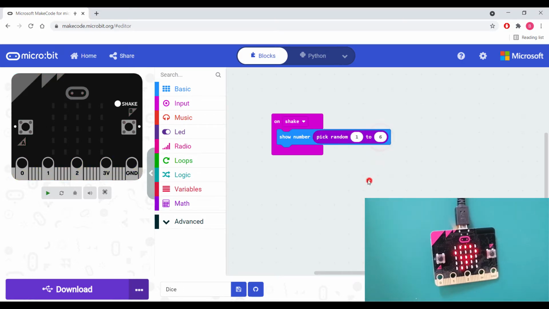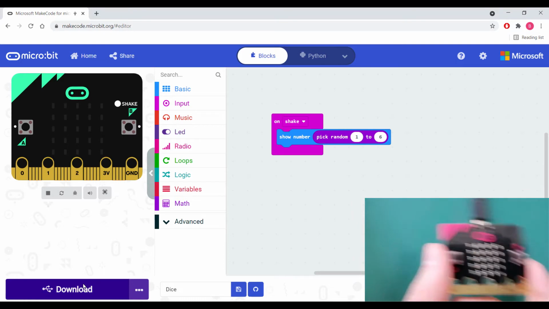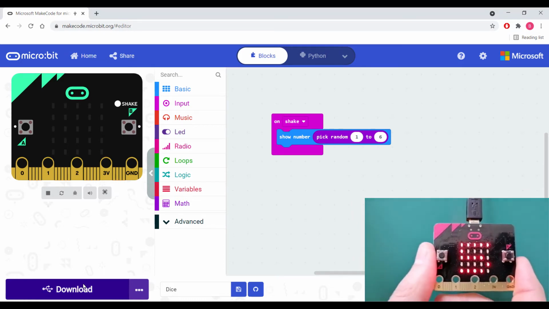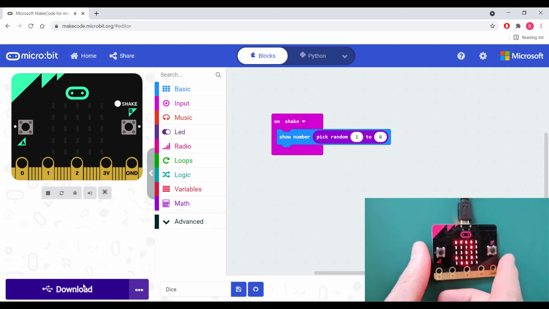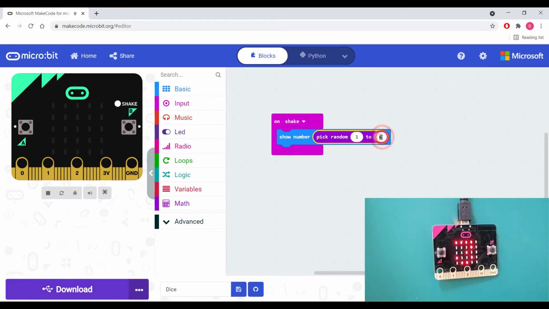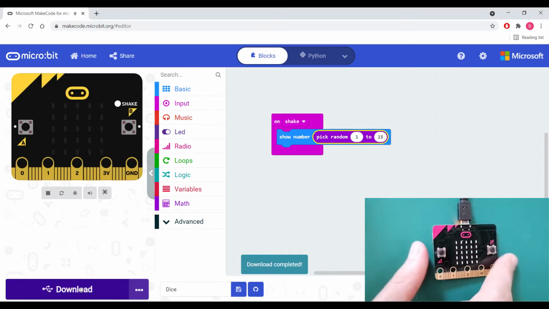If you want, we can also quickly try this. I send the codes. So now the code is ready. When I shake this, it's just changing between 1 and 6. If you want, you can do this with more than 2 digits as well, between 1 and 15, let's say. I send the codes. It's ready.